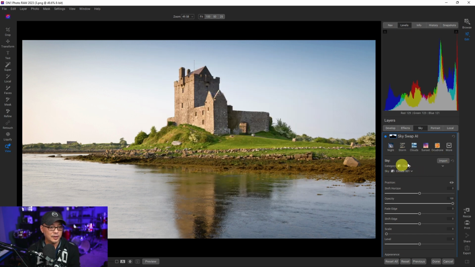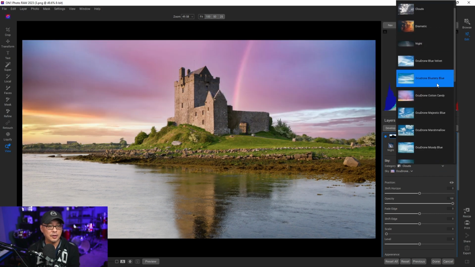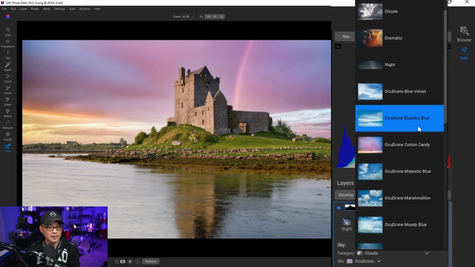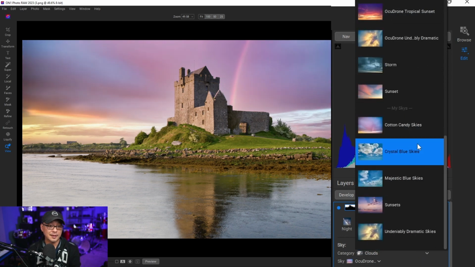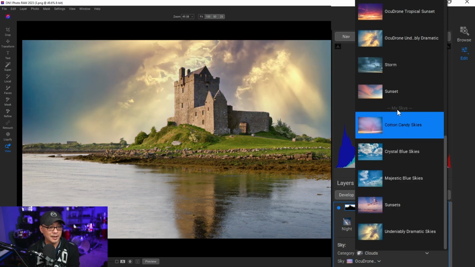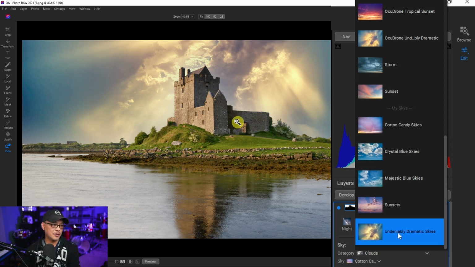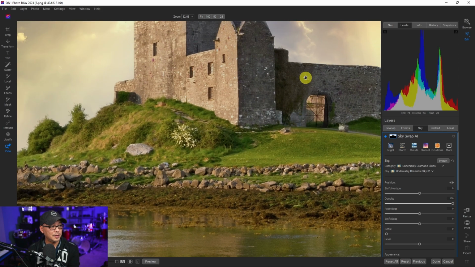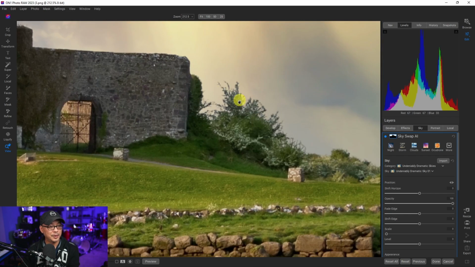And if I were to go into the sky area here, let's select the category. By default, you already have some built-in AccuDrone skies, but the ones that I just installed here, it says My Skies, and then you see all the ones that I've installed here. So if I select Undeniably Dramatic Skies, it's going to bring up that category, and there we go. For the most part, the Skyswap AI works great for images like this that have good separation from the subject to the background. And if we zoom in here closely, we see that even between the trees, it really doesn't need too much work.